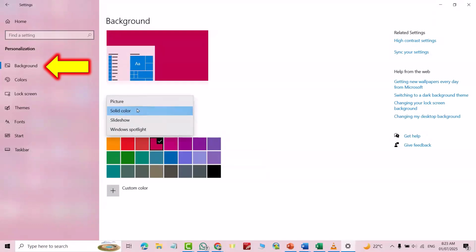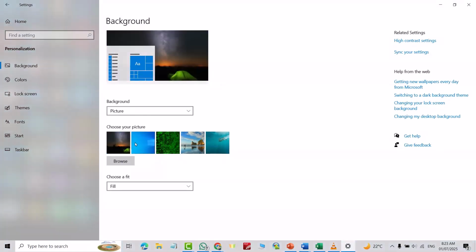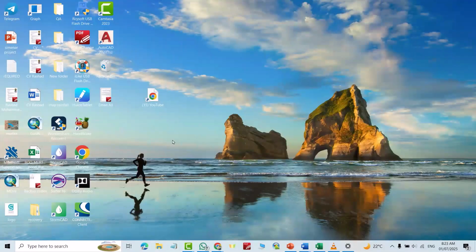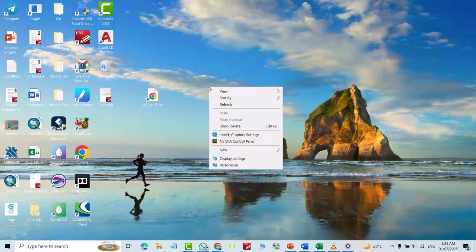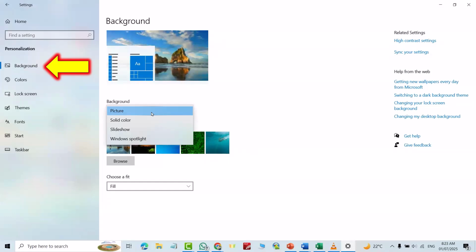Here we have picture. You can bring one of these pictures, for example this one or this one. Let's see how it appears. You see, it's changing. Again, right click, personalize. We have another option. You can bring a picture from your device.